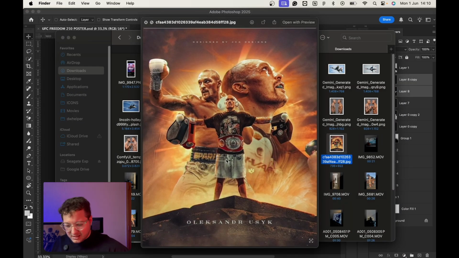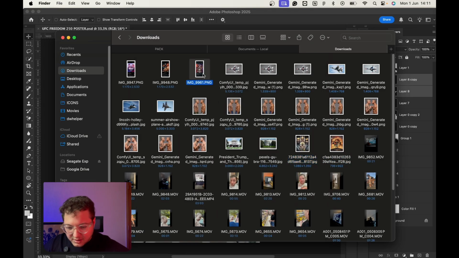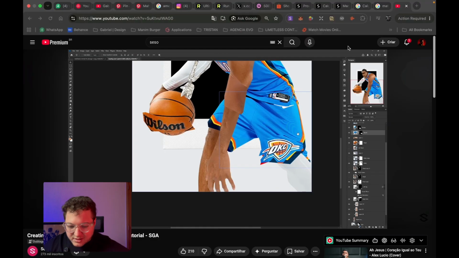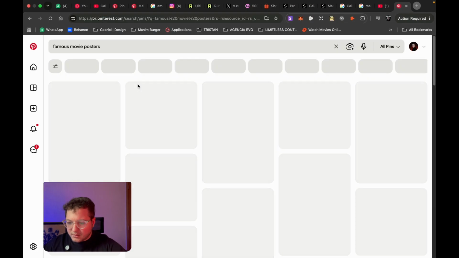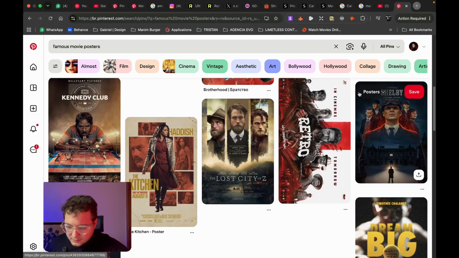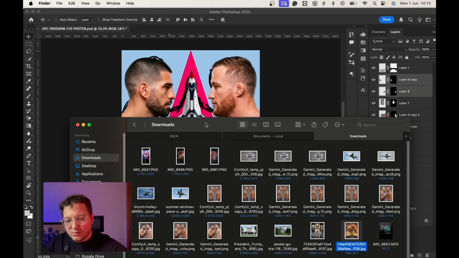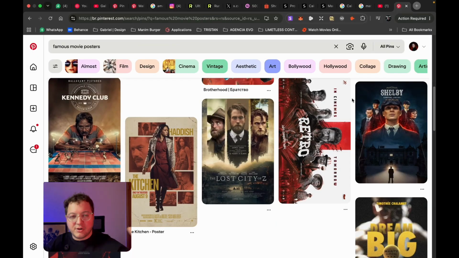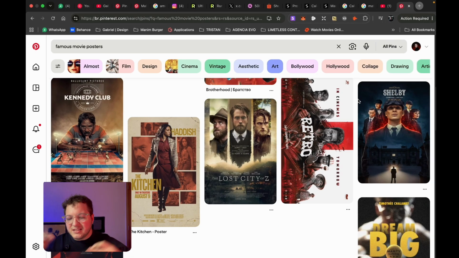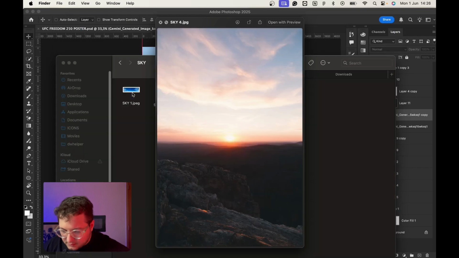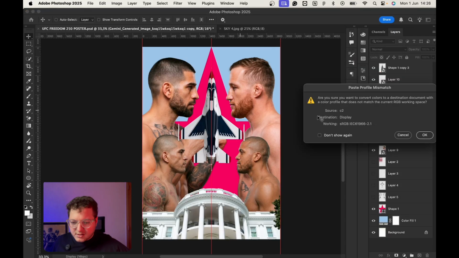And I'm just showing you guys some references as well. The more references you have, the better. And also choose references from other types of niches. So instead of me only looking for references in combat sports, I can look for references in movie posters, in magazines, and just grab different ideas.